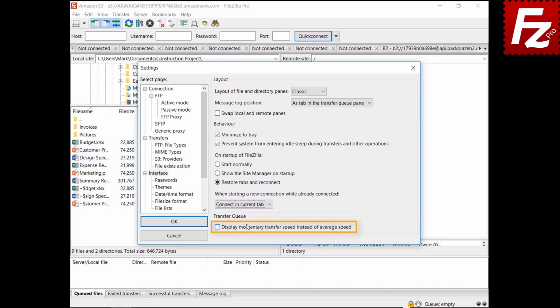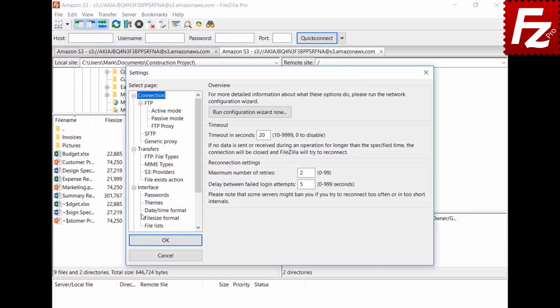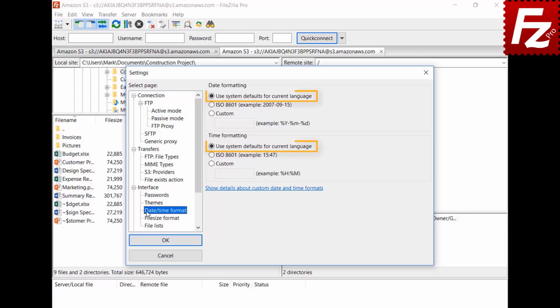The transfer queue speed shows the average speed. By selecting the Focus Display Momentary option, it will show the current transfer speed. These options change the way dates and times are shown across FileZilla. With the System Default option, FileZilla uses the format for the currently configured language. This option sets the format as the ISO standard format. Or you can configure a custom format. For a list of options, visit the Date and Time Formatting wiki page. You'll find the link in the video description. The selected format is applied to both local and remote views.